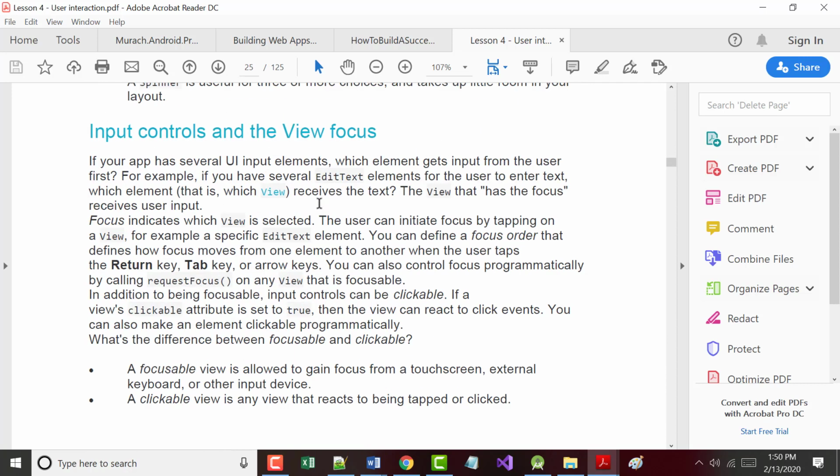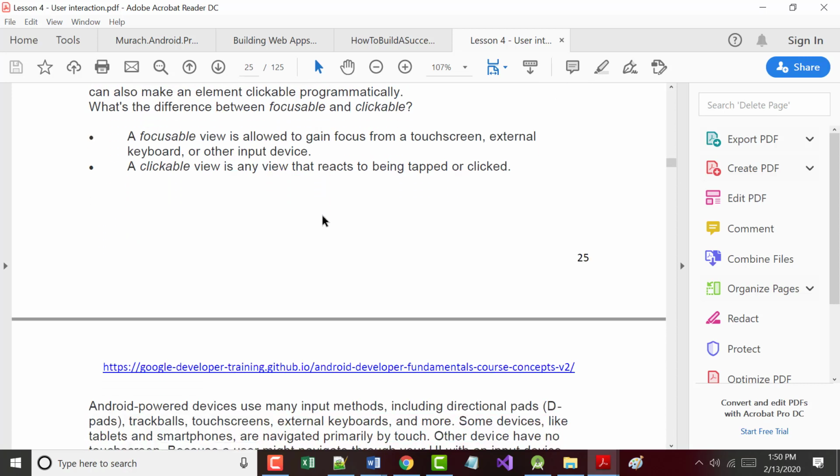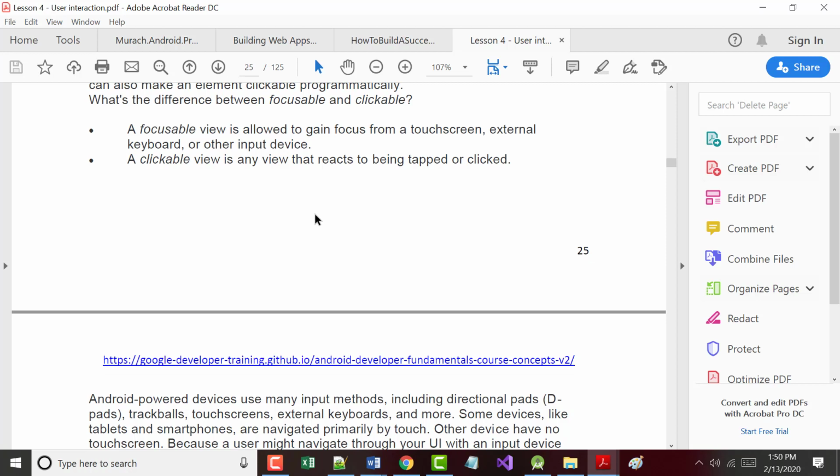There's a little bit of talk in here about the differences between focusable and clickable. Notice it says here, I'm on the bottom of page 25, a focusable view is allowed to gain focus from a touch screen, external keyboard, etc. A clickable view is any view that reacts to being tapped or clicked. What does that mean? Well, think about it. An edit text is a focusable view. A button is a clickable view. Does that make sense to people? It's just that they're using their Android terminology for stuff that we've been doing for the last year plus.